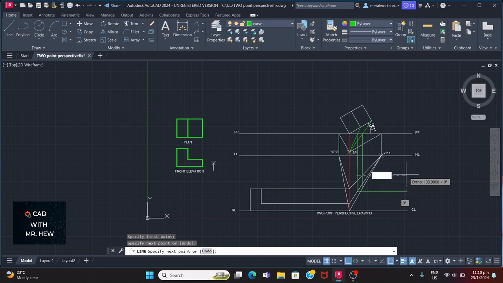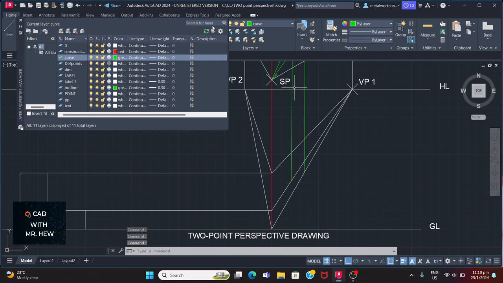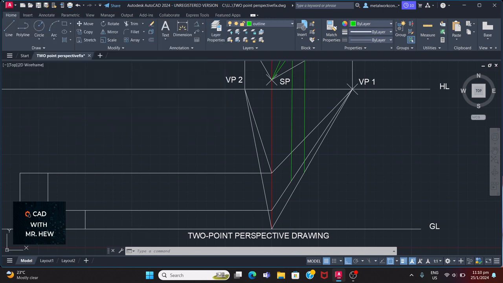All right, so we go enter. All right. So let me darken this side for you so I can go to my layers. We're gonna choose outline here. All right, so let me draw it for you. So we go line. So what I'll be doing is darkening up the finished product.